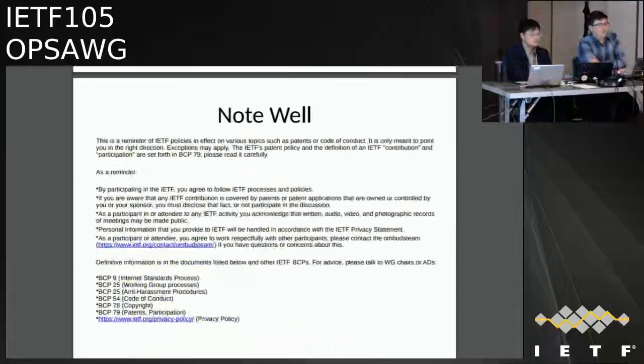This is an official IETF Working Group meeting. As such, the Note Well applies. I assume many people in here have read this thoroughly, but if not, I will leave it up there for people to glance at and to be aware of how your contributions work here at the IETF. So do be aware this is a formal meeting and the Note Well applies.